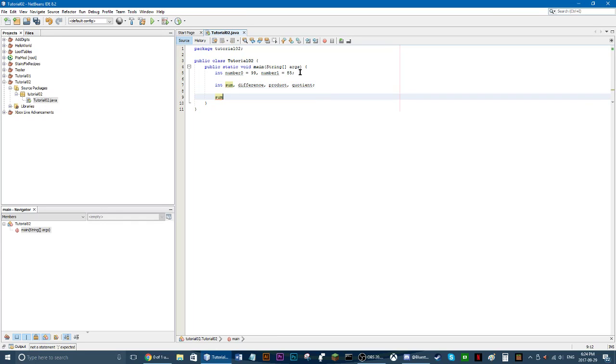Let's start with sum equals, now this is a really easy one. This assigns a value to sum. It equals number 0 plus number 1. Basically, what this does is it assigns 99 plus 85 into here, but we can change the values and we'll change it. We can also do difference equals number 0 minus number 1.